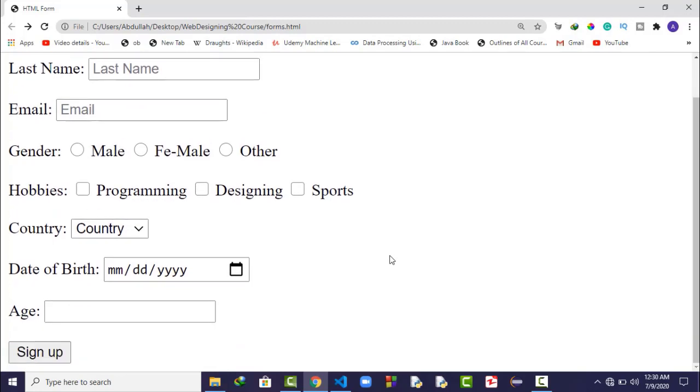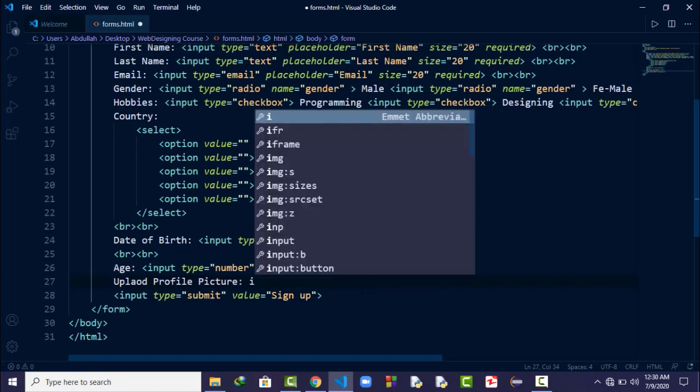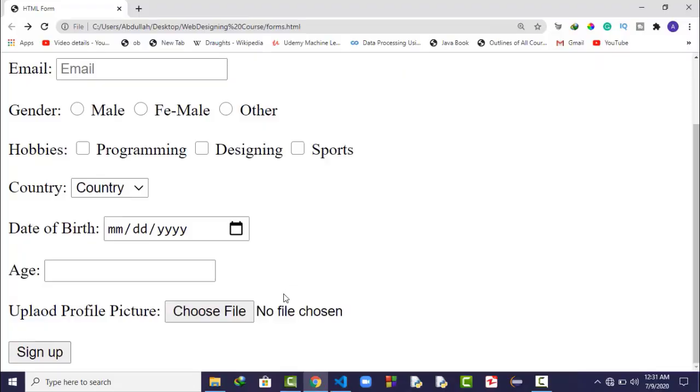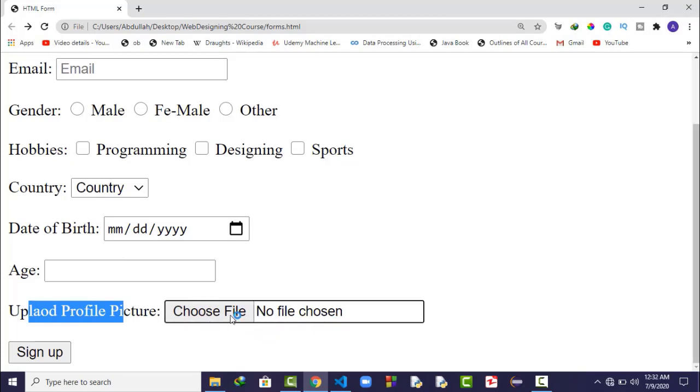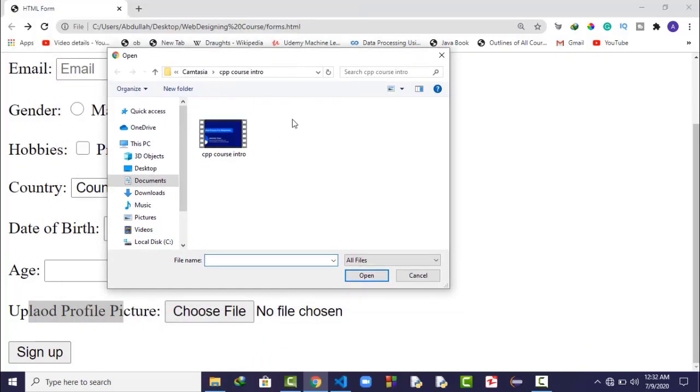Okay, now after that, we want the user to add his profile picture. So we can say upload profile picture, and I will add input type file. I will save this, refresh it. You can see we got upload profile picture and it says choose file. For now no file is chosen, but if I click on this choose file, you can see we got this pop-up dialog box in which we can choose the file.